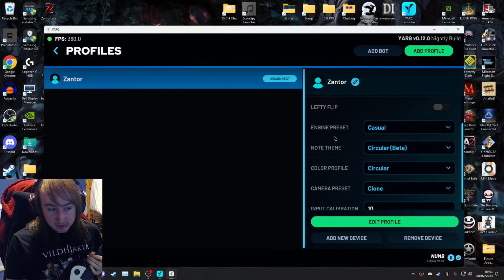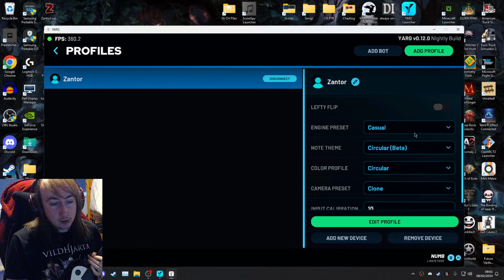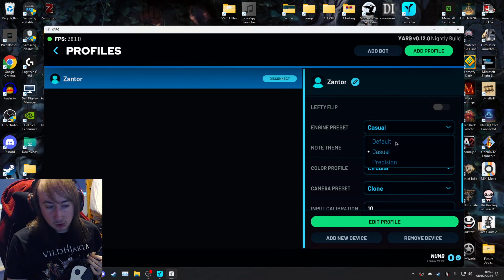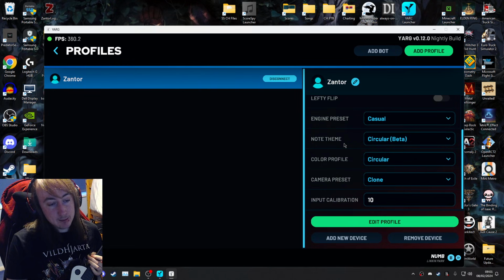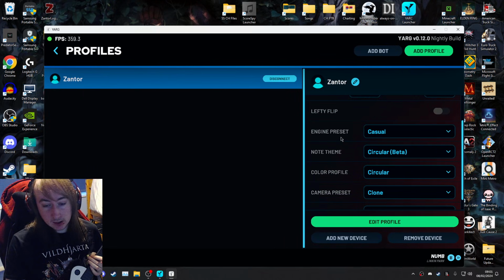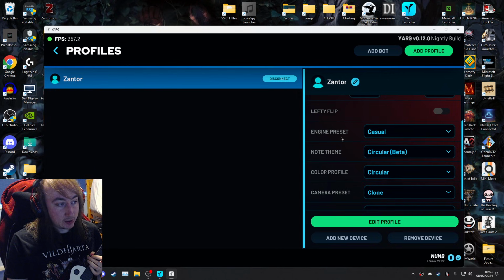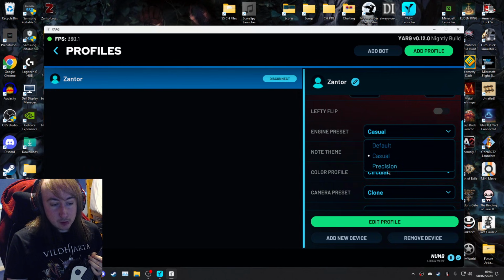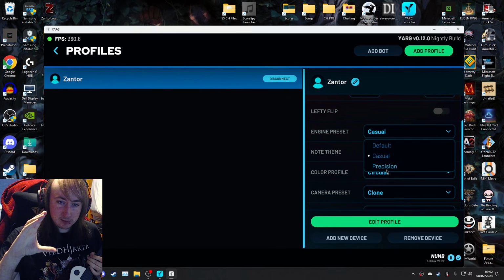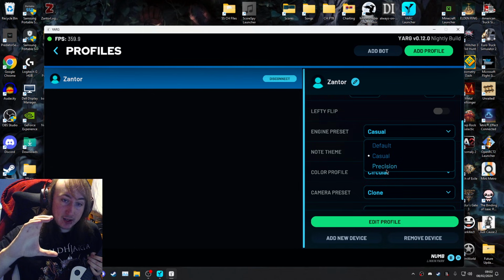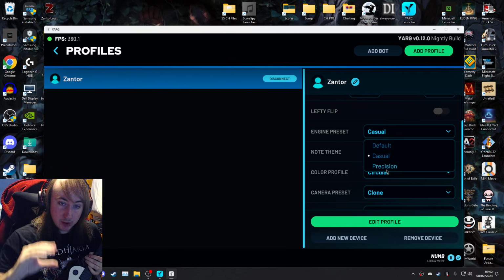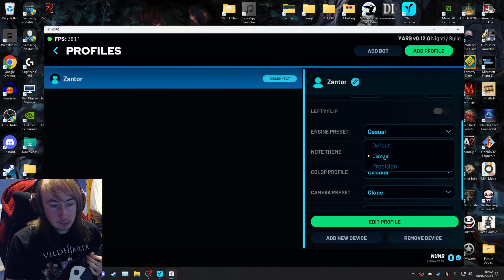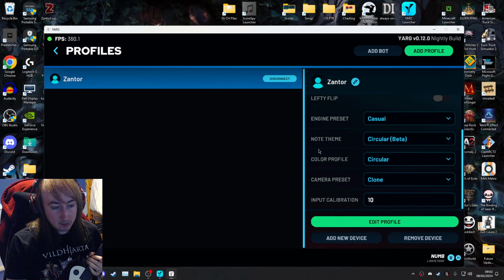Then you've got engine preset. Now, engine preset is a big one. So there is default, casual, and precision. Default and casual, I'm pretty sure are the same, but I'm not sure. But yeah, I would recommend for Clone Hero players, go on casual, because that's the most similar to what you would expect from Clone Hero. And precision mode is essentially a moving hit bar, hit registering. So it'll go bigger for certain notes and then smaller for other notes. So it's a dynamic hit window, essentially. But honestly, I'm just going to go with casual. That's the sort of player I am.